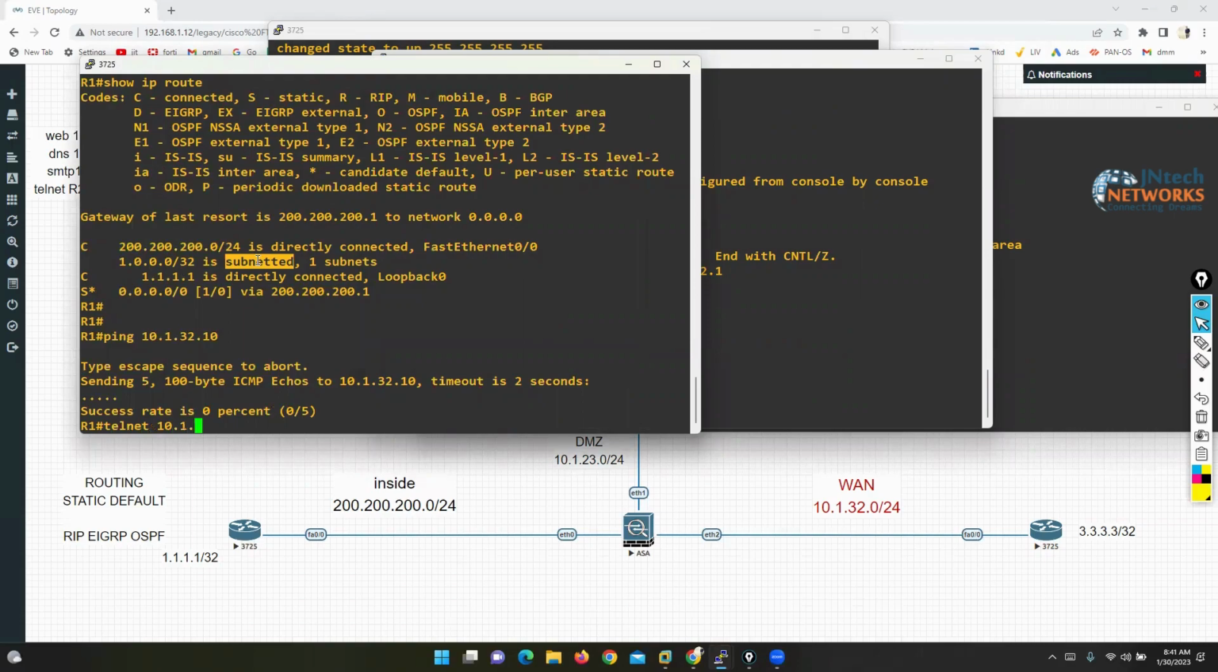Telnet 10.1. Sir, yes. Sorry, this topic has already been covered, I think. I know. Okay, okay. Give me two. Okay, sir. Give me two. Okay, sir.